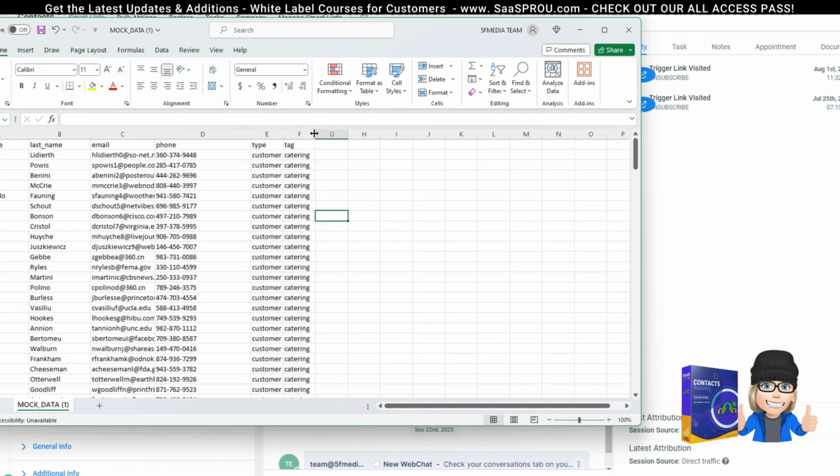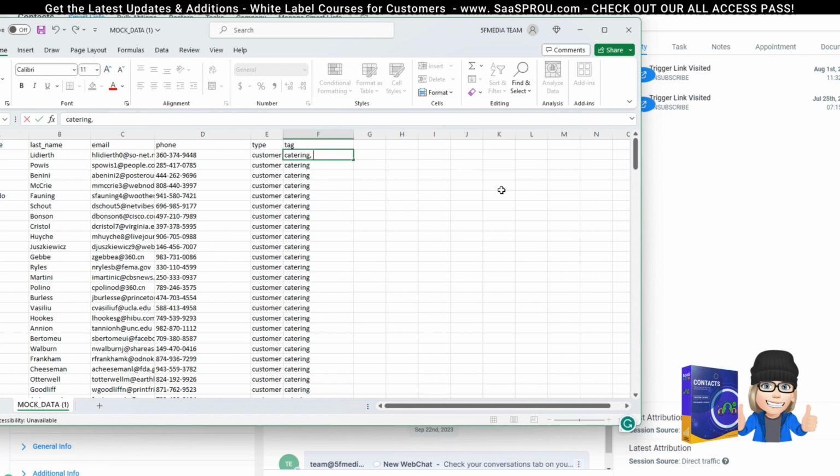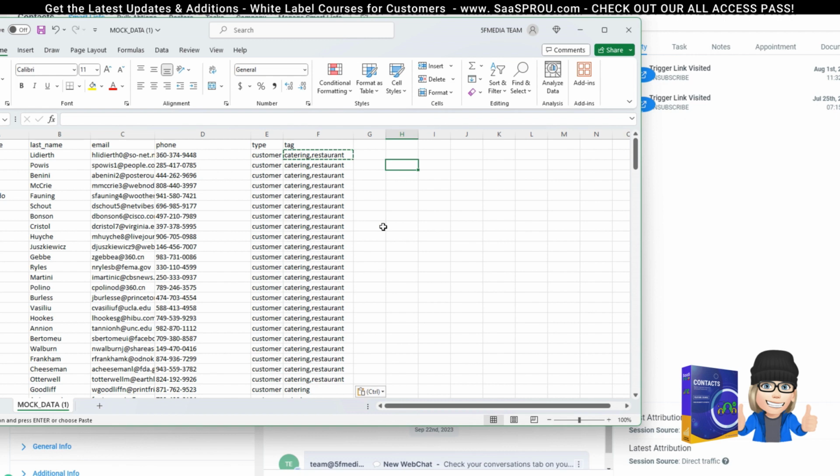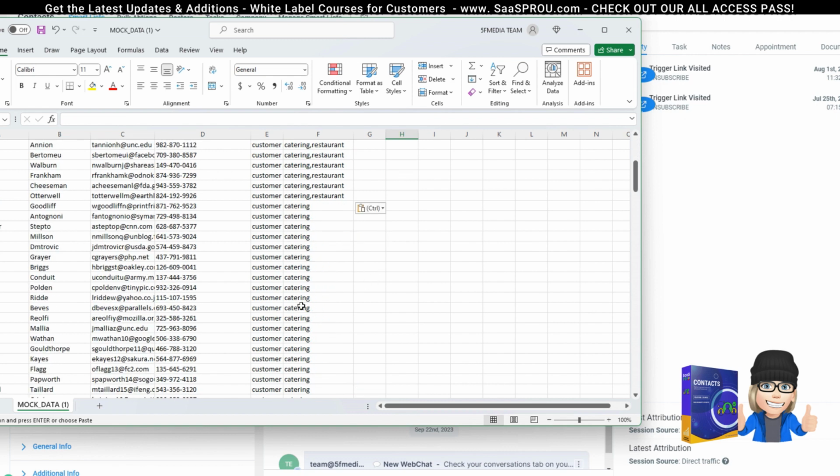If you wanted to tag them more than one tag, you can do catering, and let's say they are a restaurant customer. So you could do catering, or you could do catering and then do a comma to add an additional tag. Just make sure you don't leave a space between it so it shows catering and restaurant. So I'm just going to split this up to give us a couple of little pieces of data. These are catering and restaurant customers, and these are catering customers.